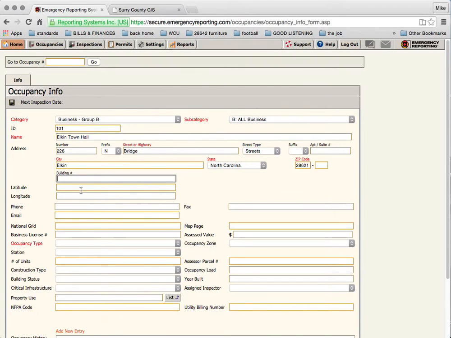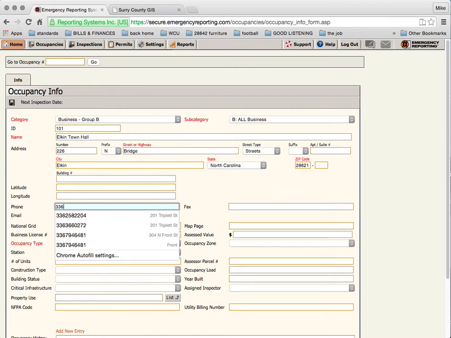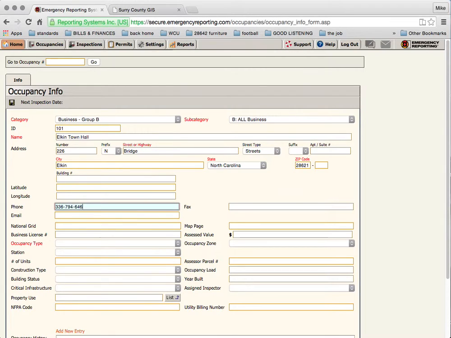Latitude and longitude you do not need at this point because most of the time the system, once you enter in all this information and it gets finalized in the database, will automatically fill this out for us. We do have a phone number blank that we need to fill out though. If you know the fax number, of course you can put it here. And this is where you would put email information. You don't have to worry about National Grid at this point. You don't have to worry about map page either, or business license.